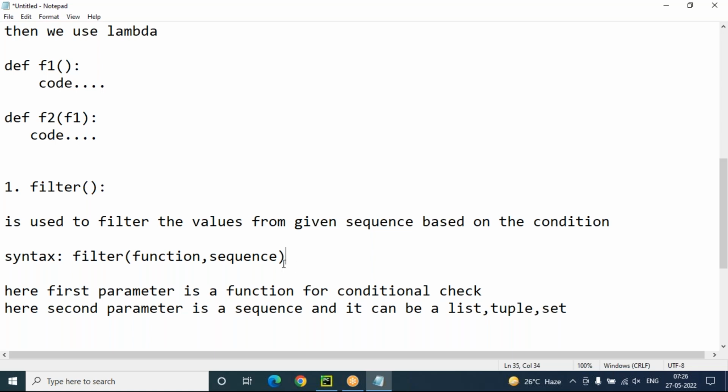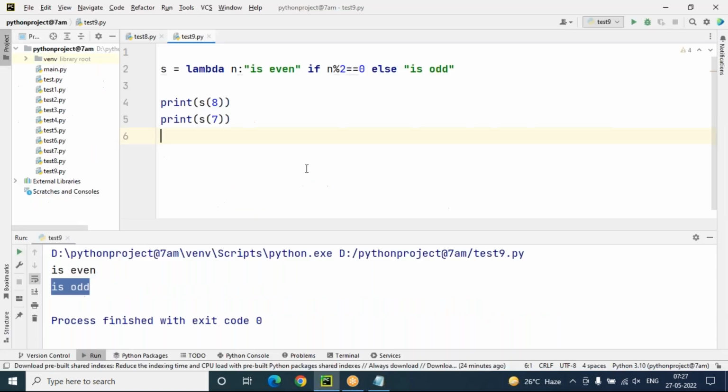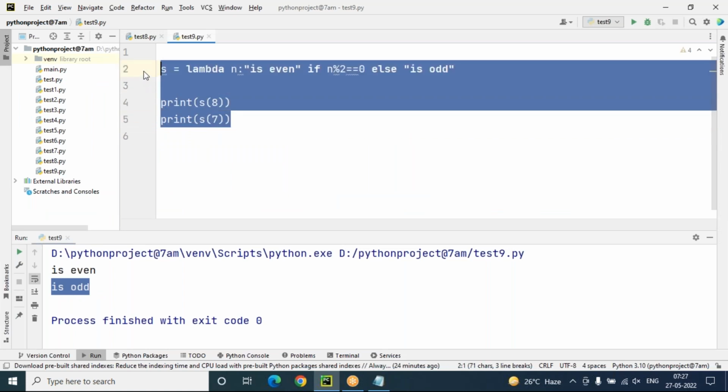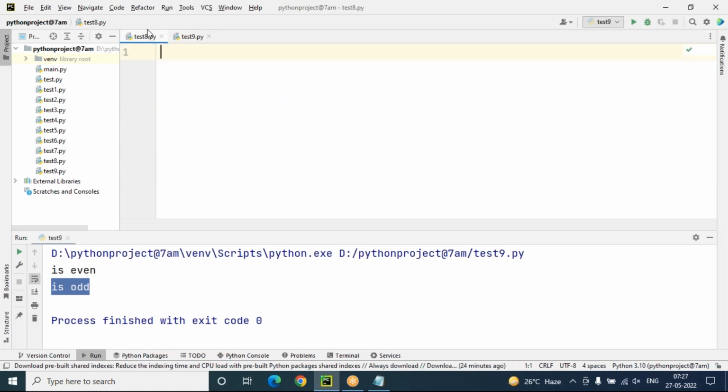Now let's see this example program. First I'll show you without lambda, and later I'll apply it with lambda, so you can compare clearly how it looks with lambda and without lambda. So let's go to the first program. Two programs are required, with lambda and without lambda, so I'm ready. Test 8 and test 9, two files are there.